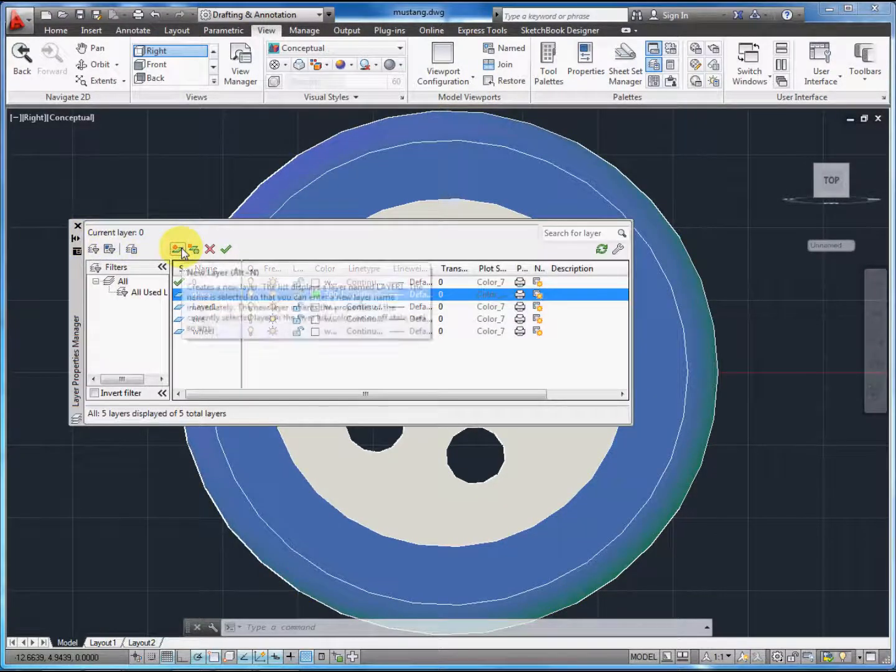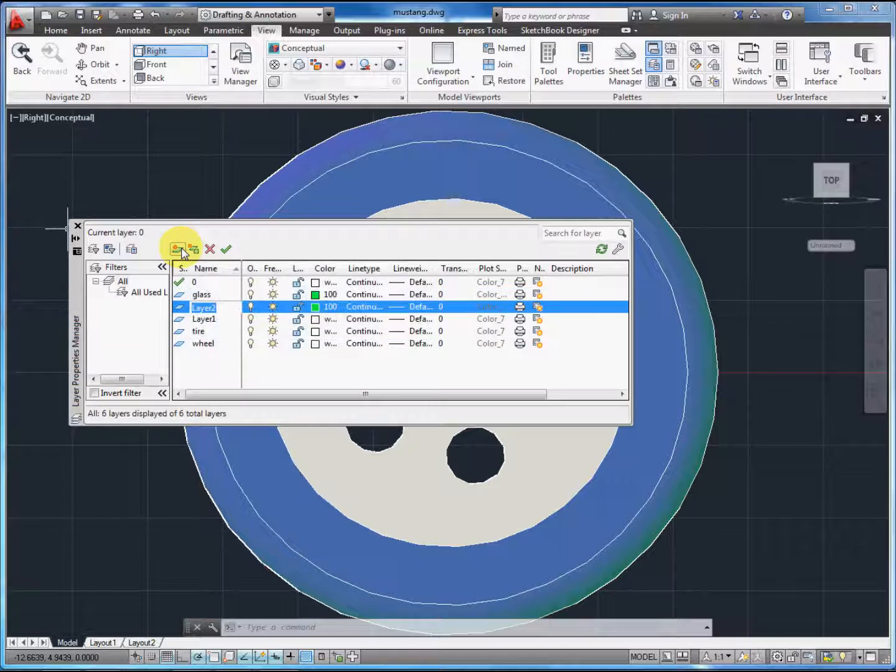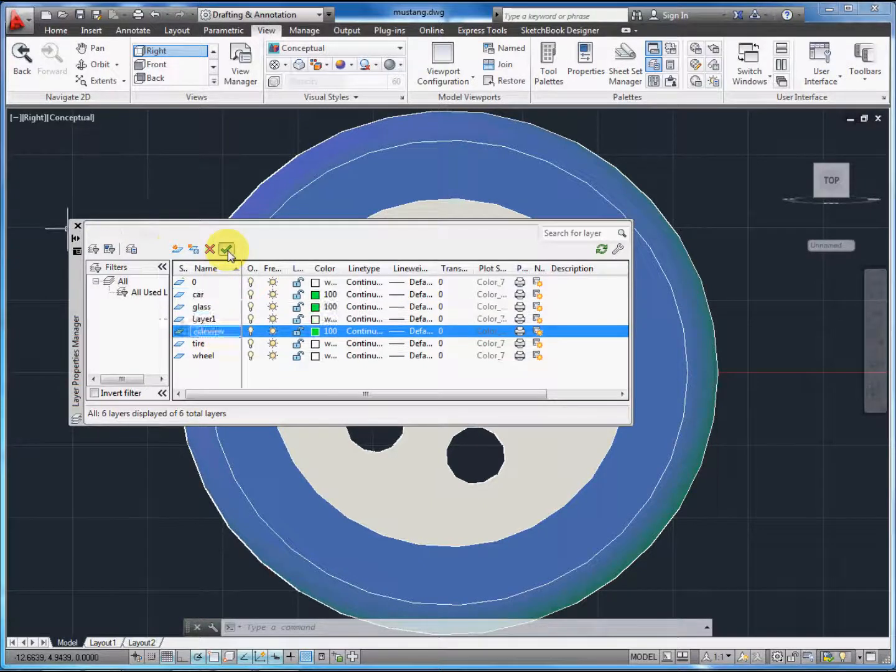And then we'll go ahead and type in a new layer for the car. And then let's do a final one, which will be the photograph that we download. And I'll go ahead and type in side view. All right, and I'd like to make that my current layer here, side view.